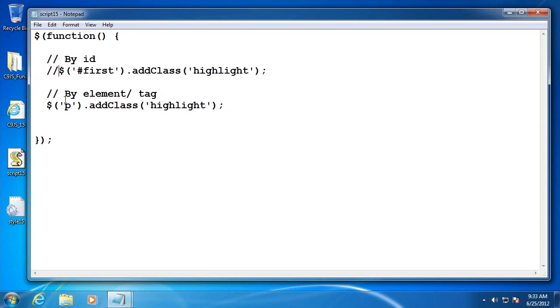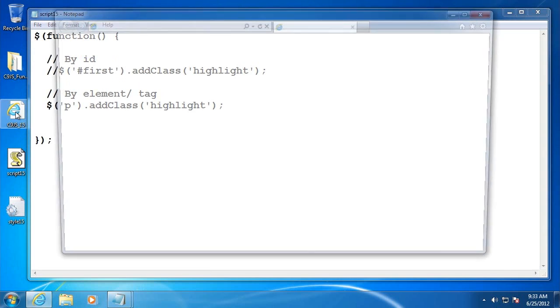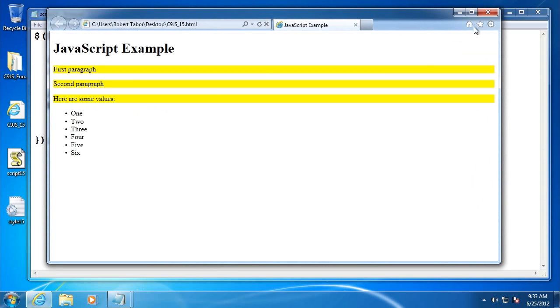And we'll comment this one out. So now we're going to select all paragraphs in the document and highlight them. All right, and that seems to work. Great.